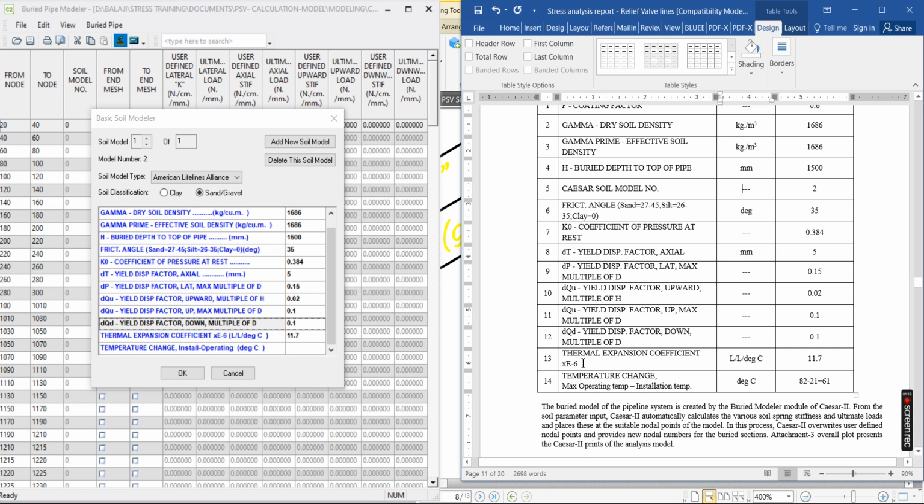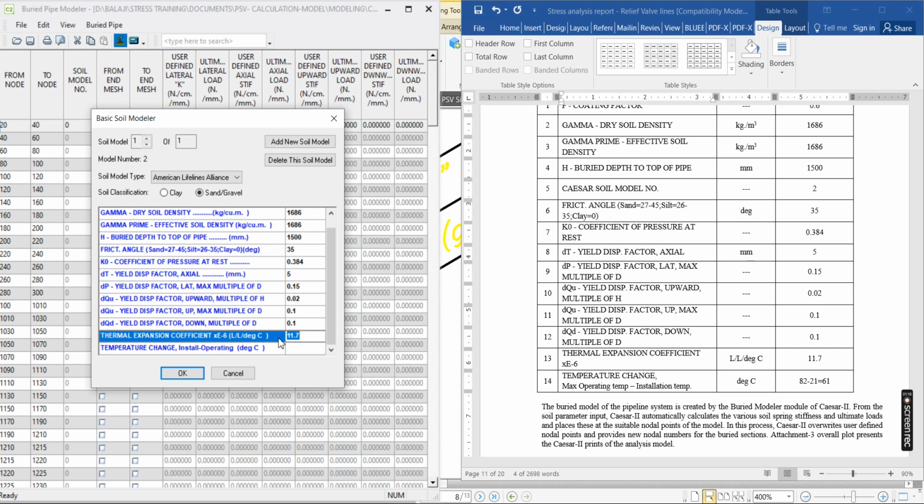That is a difference between your operating temperature. Sorry, the expansion coefficient you have to take from B31.3, or yeah, this is B31.3 piping only, no? So B31.3 you need to select based on the material. For A106 grade B, what is the thermal expansion coefficient? You have to take it from B31.3. Okay. And this temperature change, install minus operating.